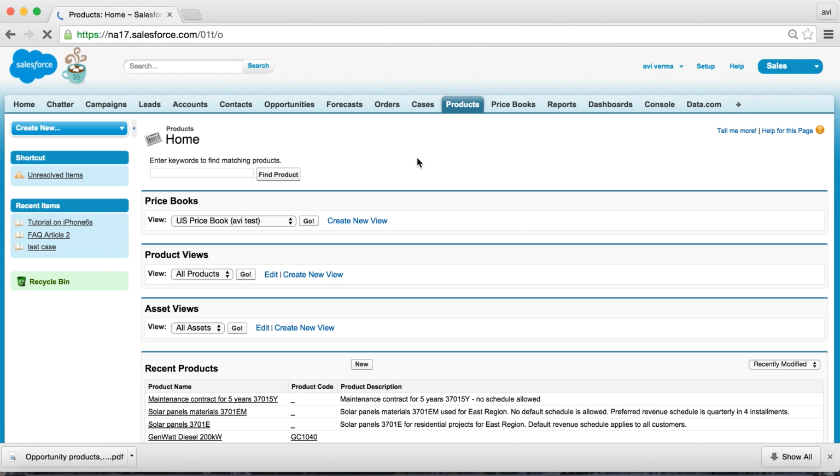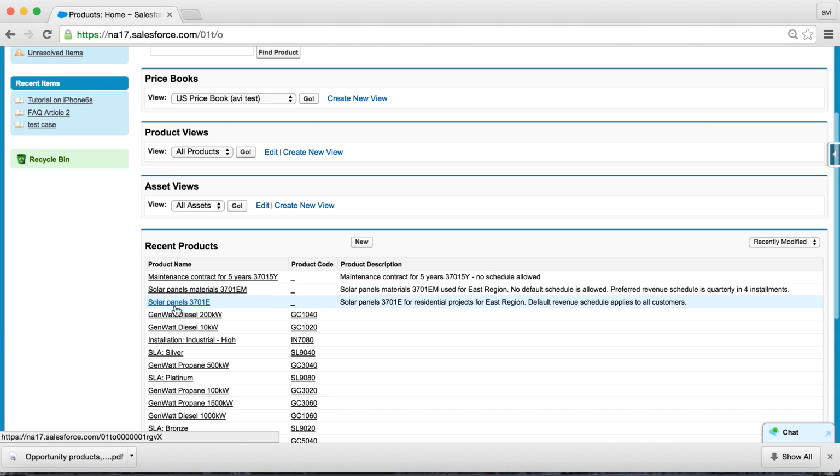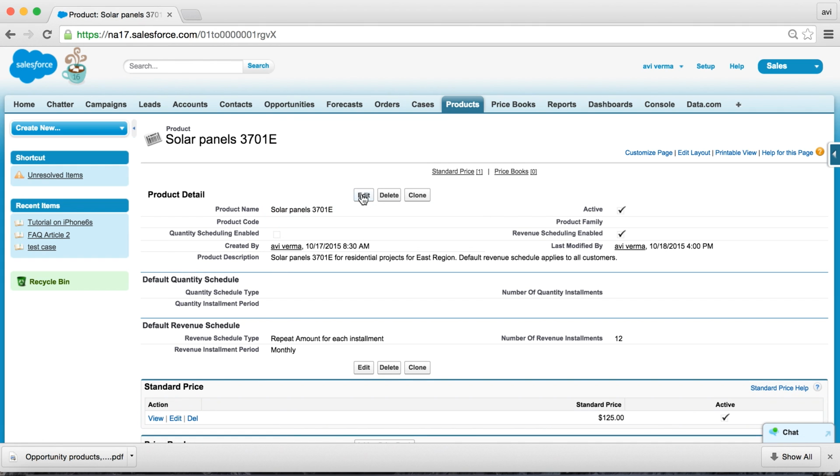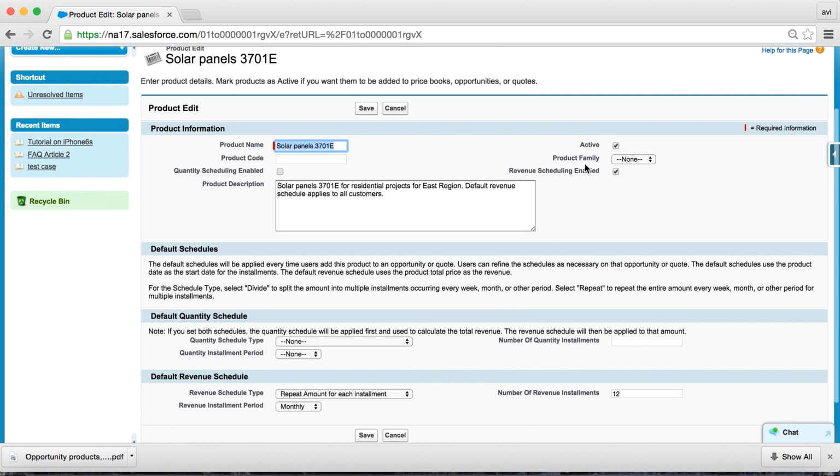And define our product and schedules, right? So as you can see, I have already defined our three products. Solar panel, if you recall, we want to have a default schedule. And you do this by defining a revenue schedule here. So we are saying, repeat the amount for each installment for next 12 months and apply this to all customers who are using this product. And it has revenue scheduling enabled.